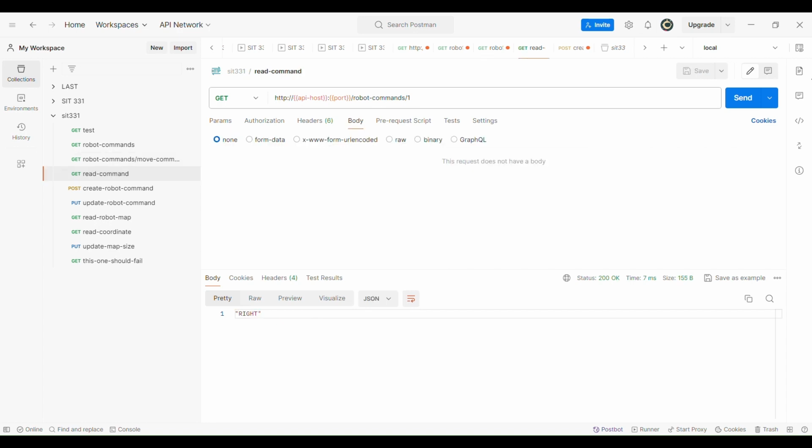So let's now try to add a new command to the list with the POST create robot command. Whichever command we declare in the body will simply be added. Suppose we send this command, then the status is 201 Created and the message is that the forward command has been added. Now if we replace this with backward or something else, that will be added too. As you can see, the output changed to backward and the status is also 201 Created, which is okay.